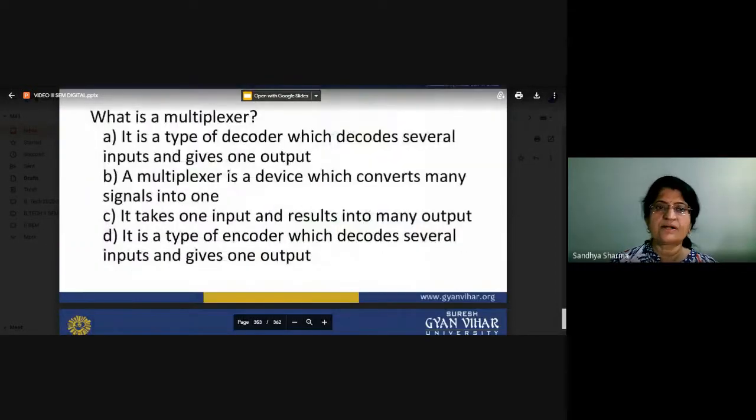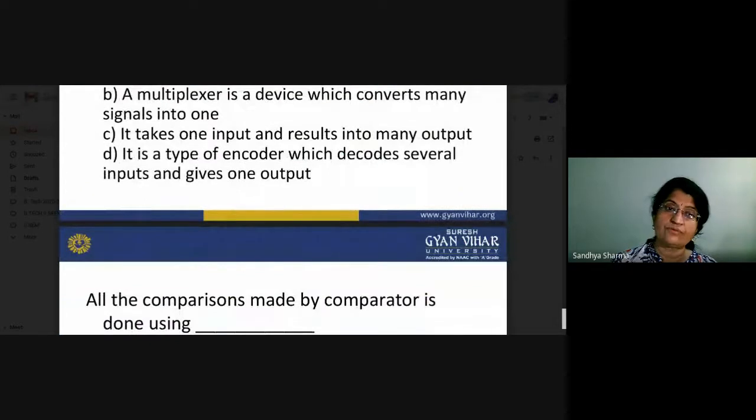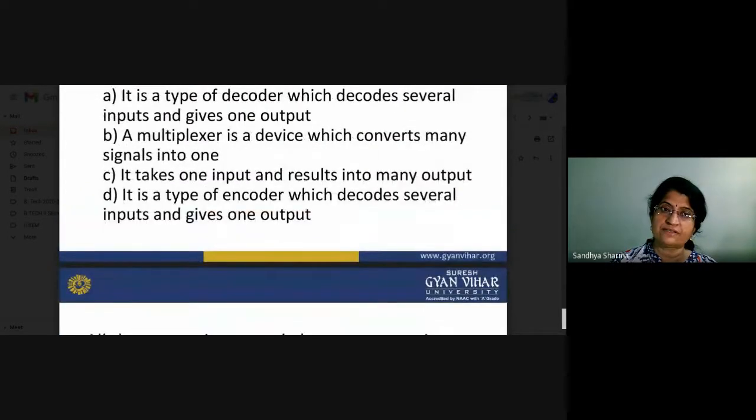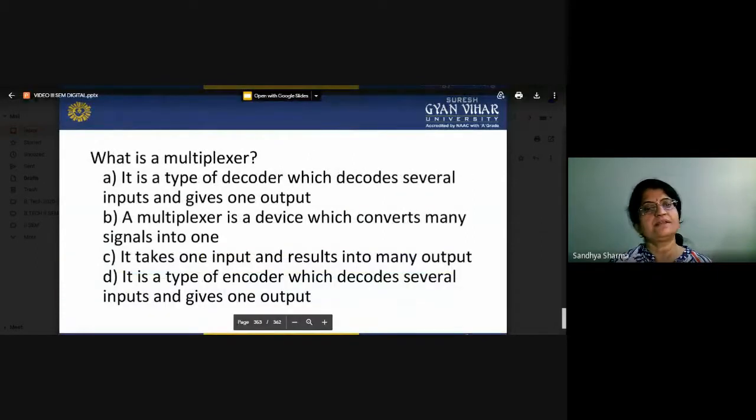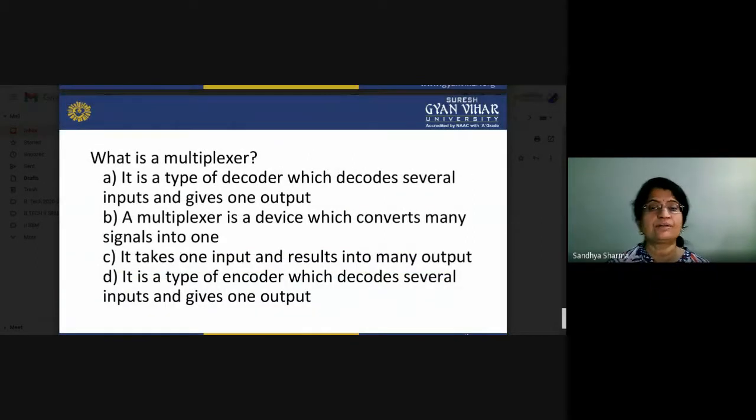So what about the multiplexer? You have to know what I told you in our lecture. It is a type of decoder or multiplexer device which converts many inputs into one output. It takes one input and results in many outputs. It is a type of encoder. It decodes the several inputs and gives one output. There are so many options given and you have to choose the proper option.